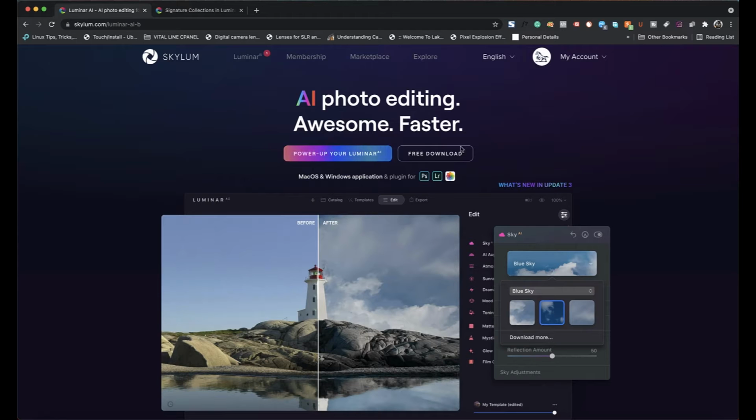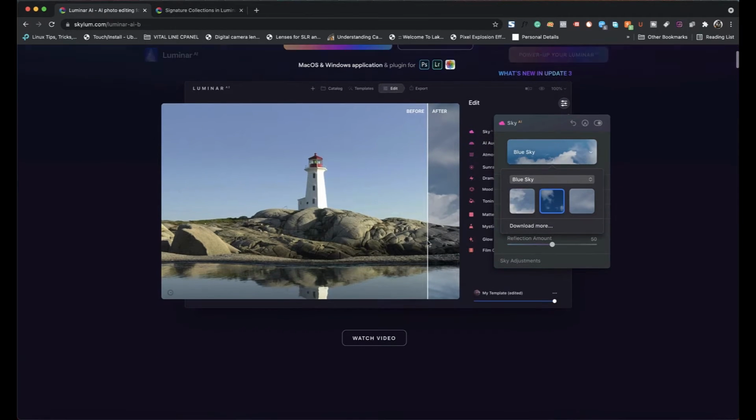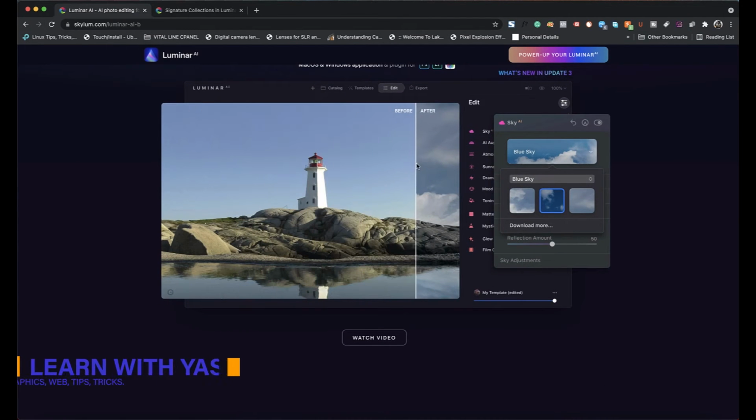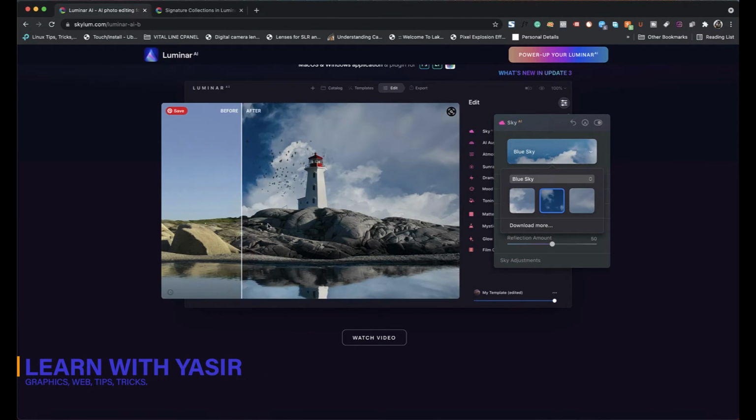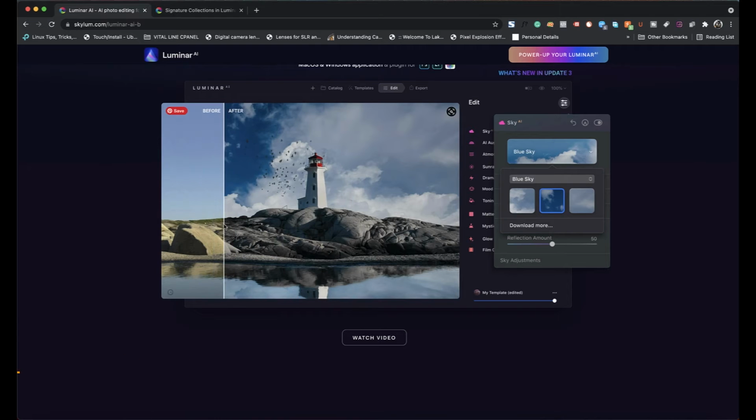Okay, so Luminar AI is available for a free download, and you can try it for some time, and after that you need to purchase it. It is available for both Mac and Windows, and it also behaves as a plugin for Photoshop, Lightroom, and Apple Photos. Over here you can see how the image looks after the AI technology, and there's your final output.